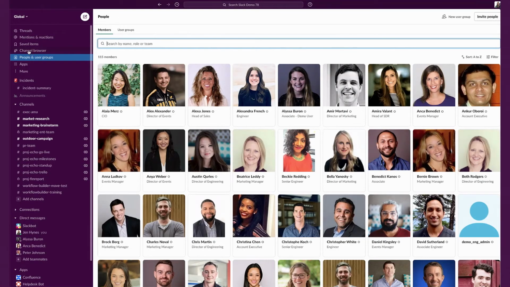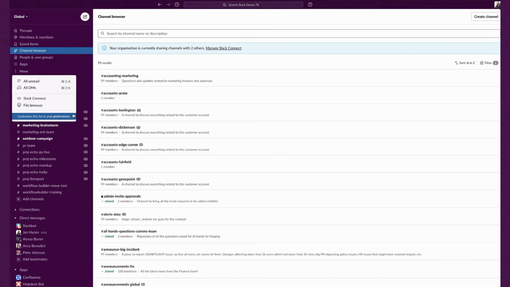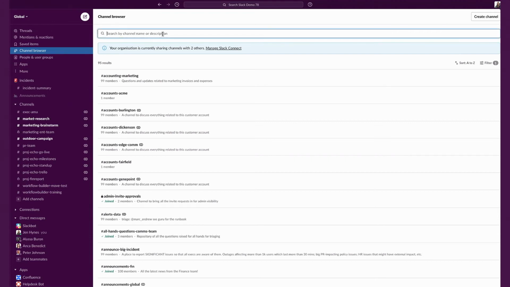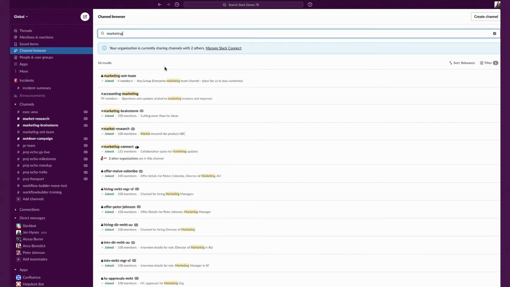So this is the place where I would go to find and join a channel. So this channel browser icon here, which I brought into my quick reference menu before by customizing this list, will allow me to actually search and find any channels, either by channel name or description. And so here I might say I work in the marketing team, so I want to find any channels that are related to marketing.